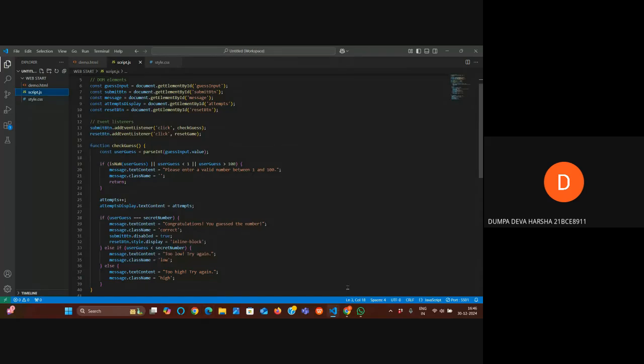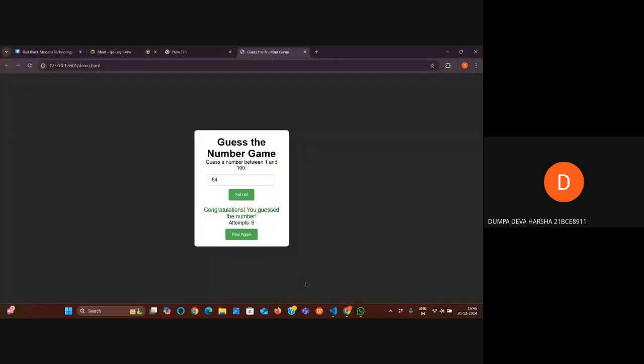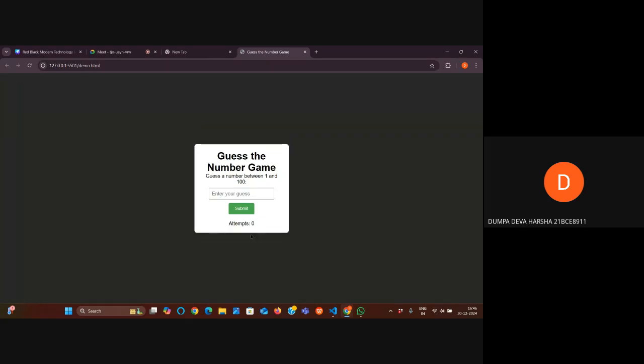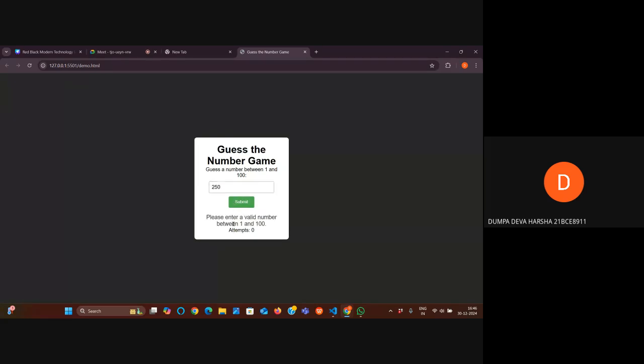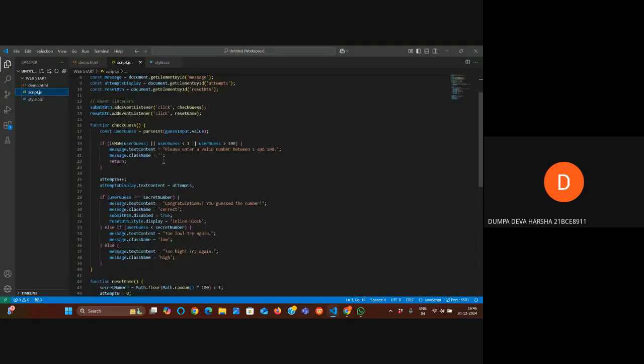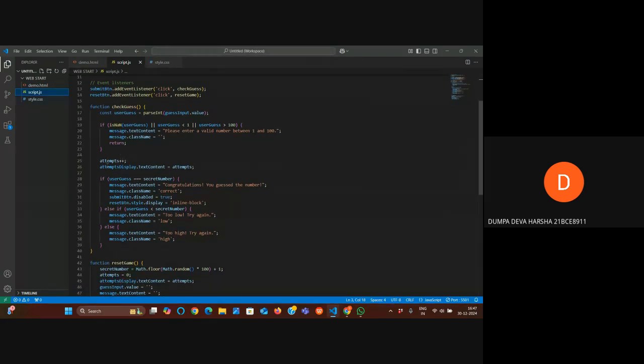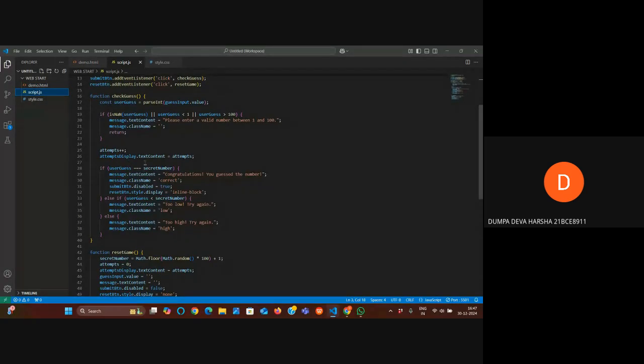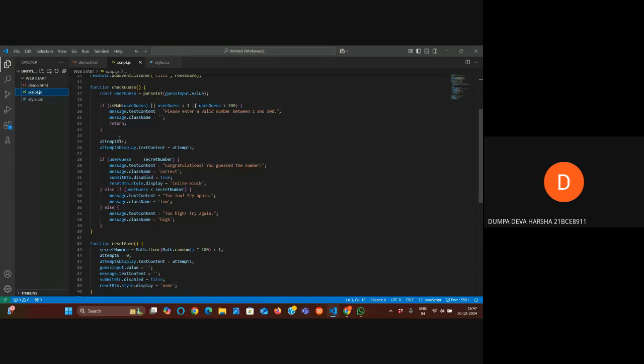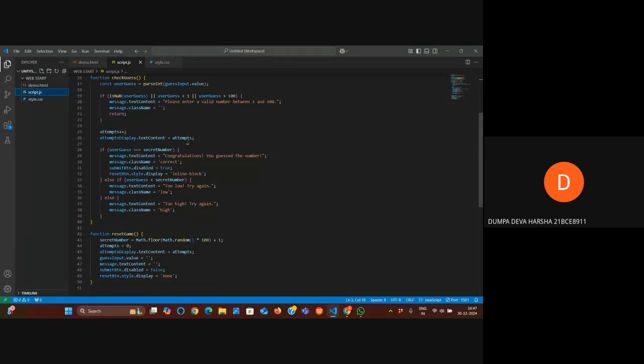Let's check whether it is working or not. If I click on play again and enter some number like 250, it will display "please enter a valid number between 1 and 100", and attempts stays at 0. So this is the chunk of code that makes it possible. Once it is executed, attempts will be incremented, and the attempts display, the paragraph displaying the attempts, will be accessed here. Its text content will be changed to attempts.